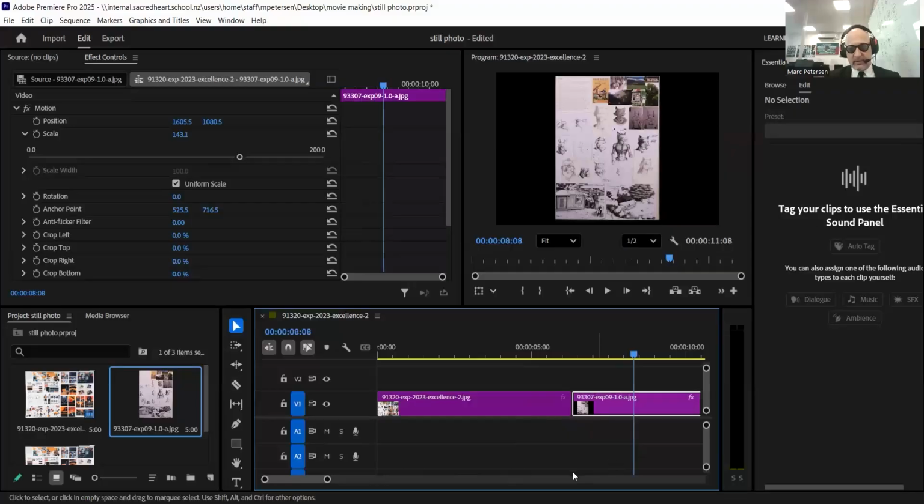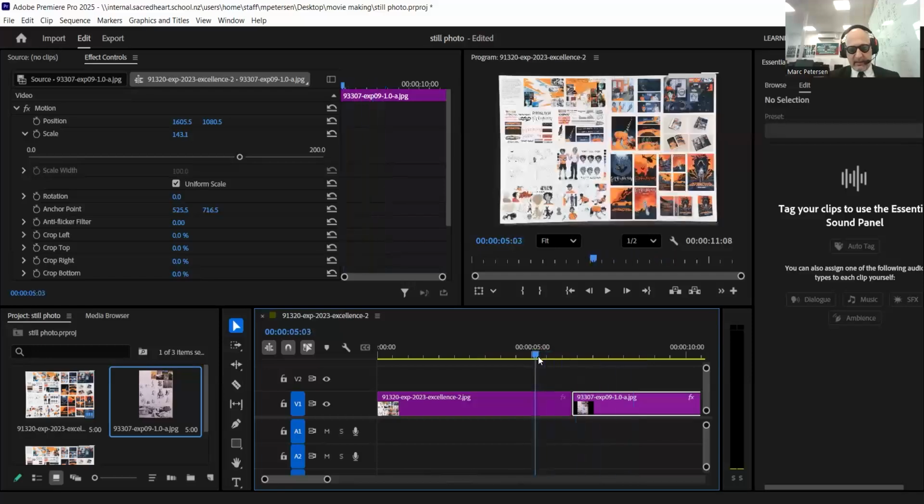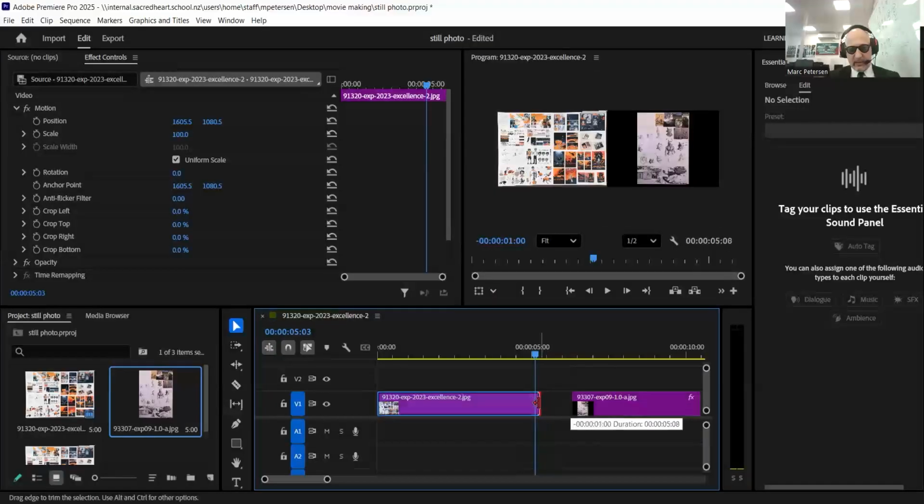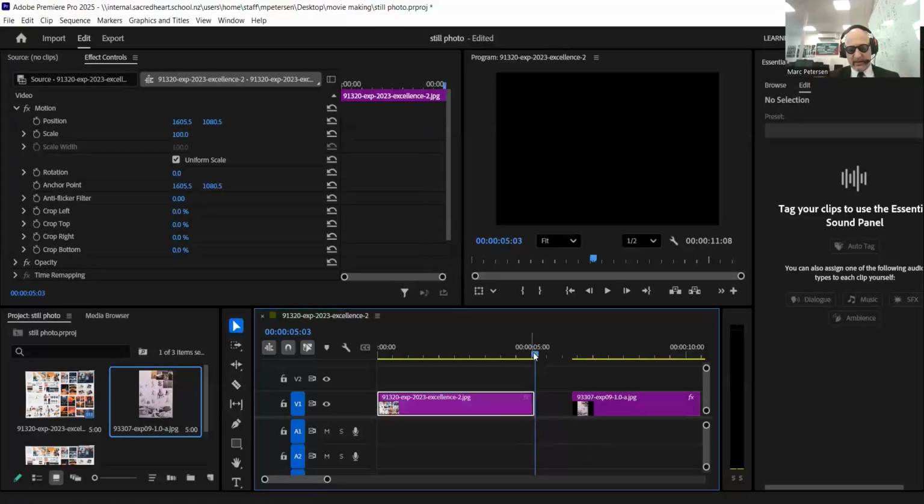All the same tools work on here. So if you want to cut some time off, you can go to where you want it to be cut off, and you can use the razor blade, or you can just click on it, and you can use this tool here to move things around so it's there for a short amount of time. You can see the time up the top there where it goes.